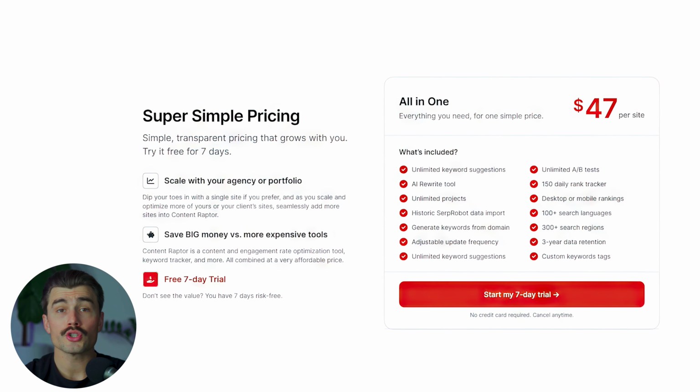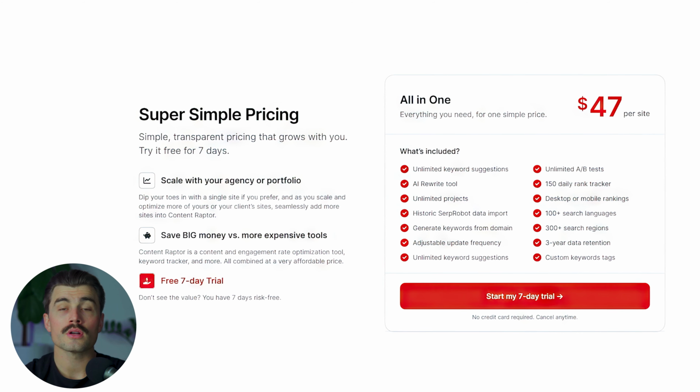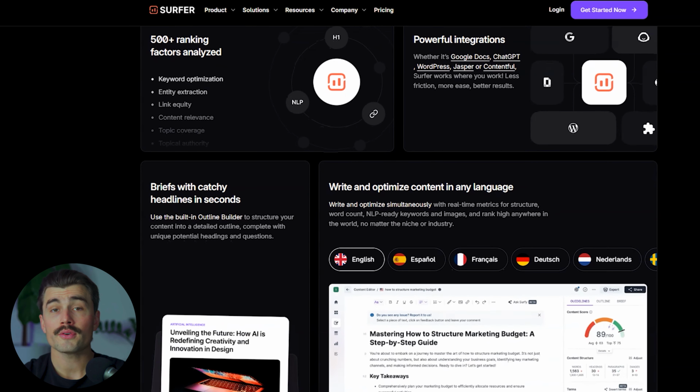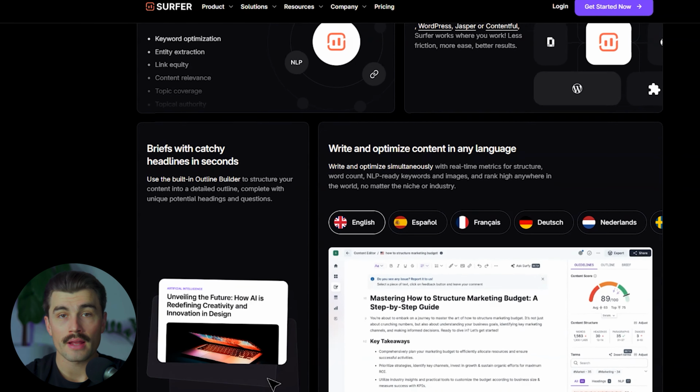So Content Raptor shines with its simplicity and affordability, making it ideal for beginners or those managing content at scale. And SurferSEO, on the other hand, offers really unmatched precision and depth, making it a better choice for advanced users.